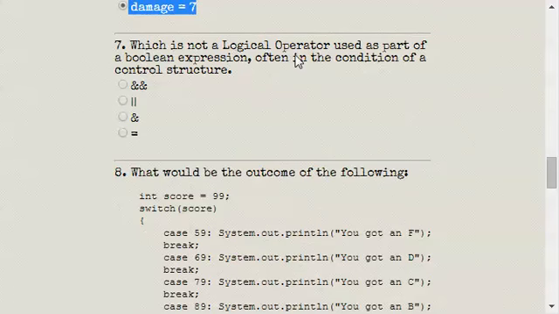Number 7, what is a logical operator used as part of a Boolean expression, often in the condition of a controlled structure? Well, these are Boolean expressions here. This is AND, this is OR, these are a different type of AND, but this one down here is an assignment. And so this is not a logical operator used in Boolean expressions. These other ones can be, however.